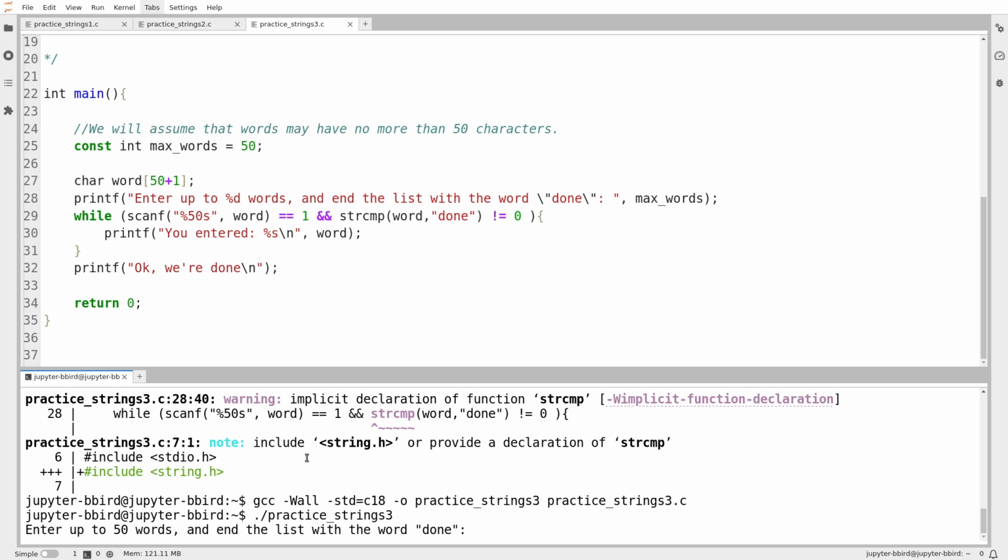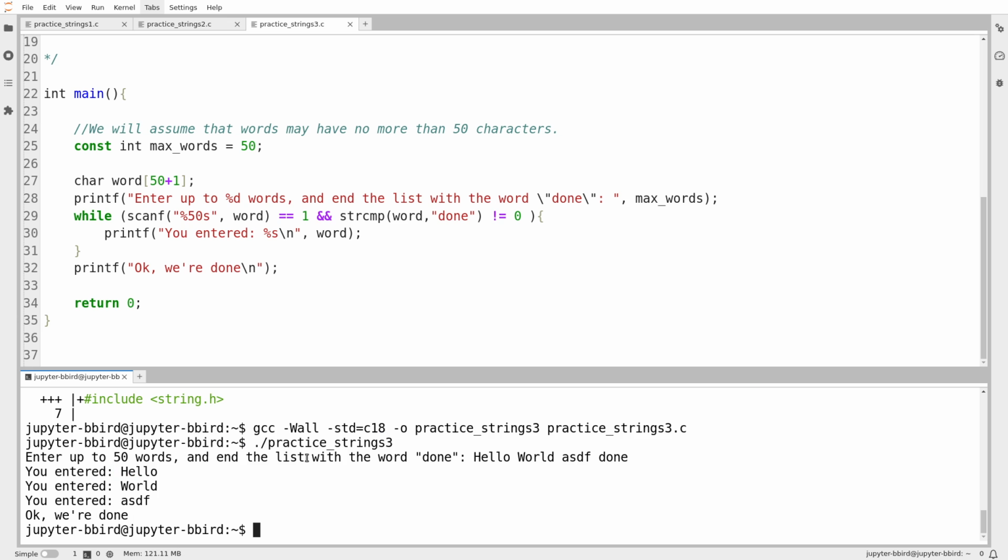Okay, it looks like that worked. Enter up to 50 words, end the list with the word done. Hello world, ASDF, done. And we can see it prints hello, then world, then ASDF, and then it stops. It says, okay, we're done. It doesn't catch the word done by itself because the loop condition fails. This test comes out to be false, and so the loop immediately ends.